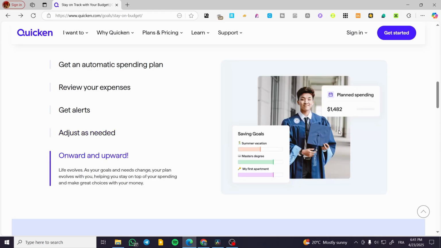Now, we have also, or the final one is going to be the onward or upward, which means that you're going to have here the planned spending, the saving goals. If you're going to have, for example, a budget or some savings for a summer vacation, or you're planning on buying or owning something like that. And it is going to have progress bars for these specific savings and etc.